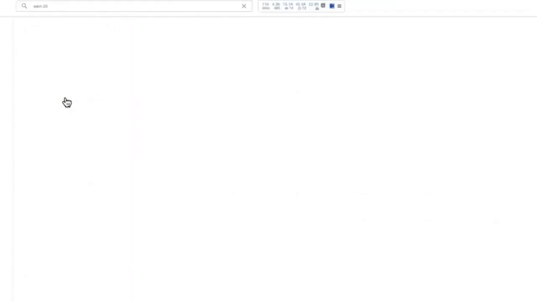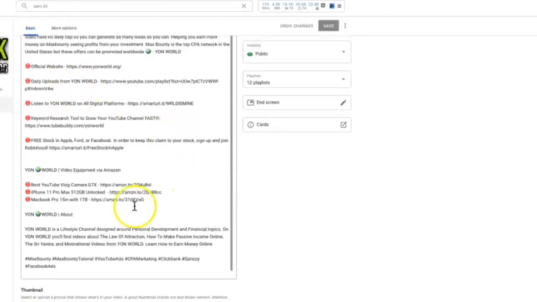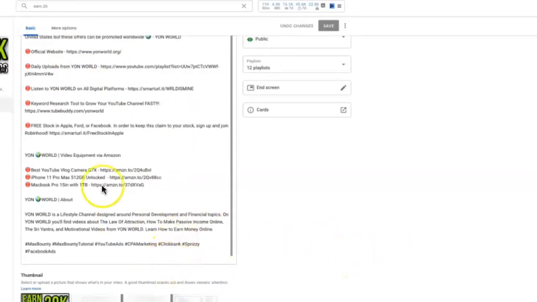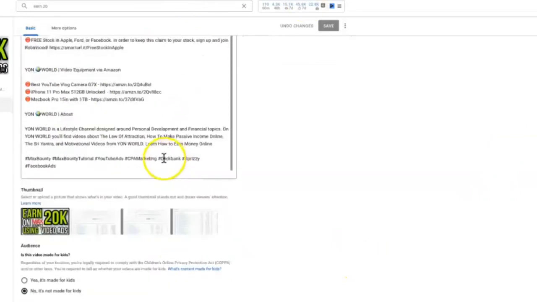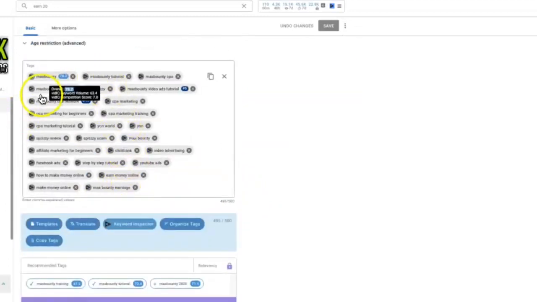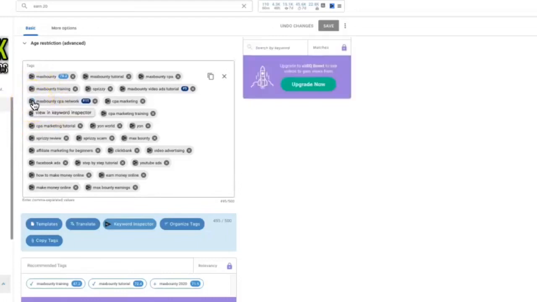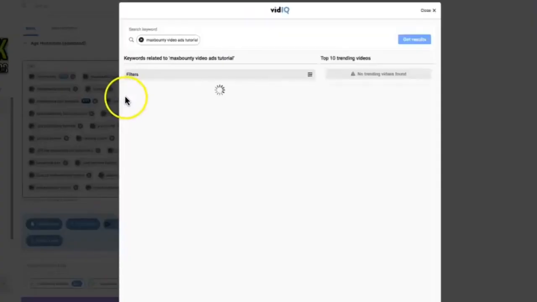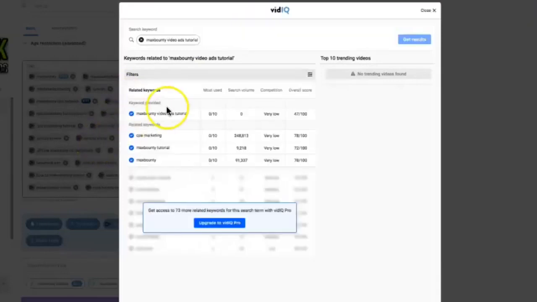So if we go to this video right here, let me show you, and we look at the tags. Hold on, I'm waiting for my computer to load. But if we look at the tags, you will see, I use vidIQ, and where I go to test my tags is this little button right here, it's a vidIQ button. And you can see I got all of these.